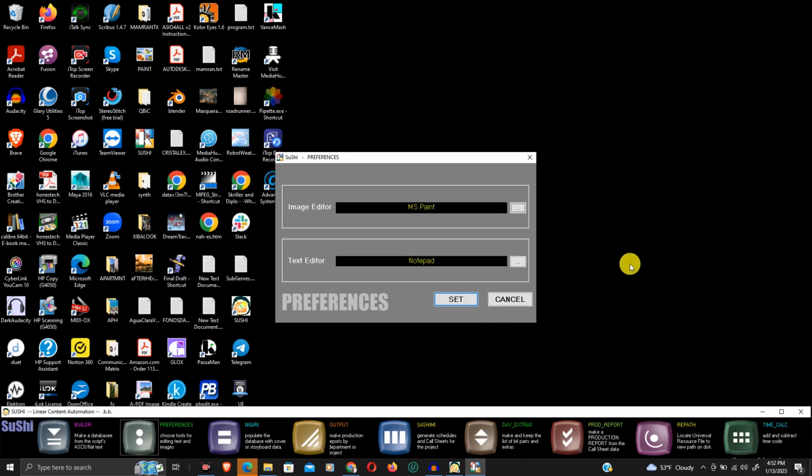There's a preferences panel that lets you say what utilities are used for graphic and for word processing. You could use Word and Photoshop, and as long as you navigate and point the program to the proper binaries, they will be called when the time arises for them.